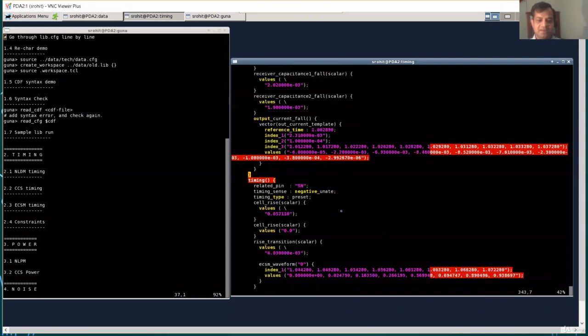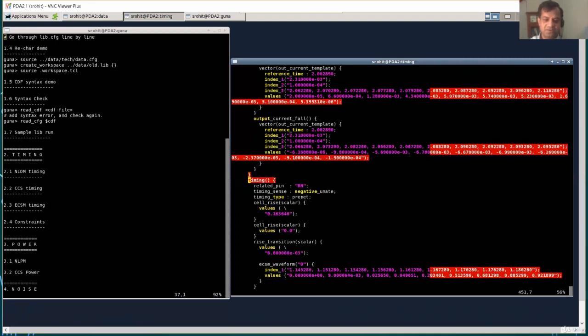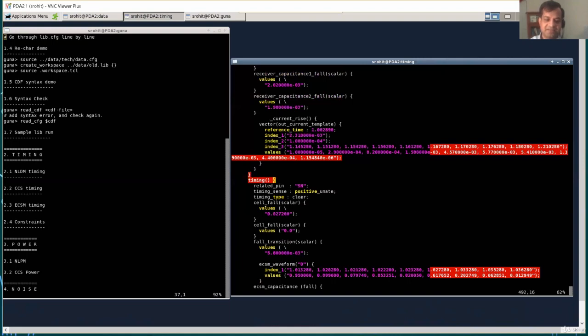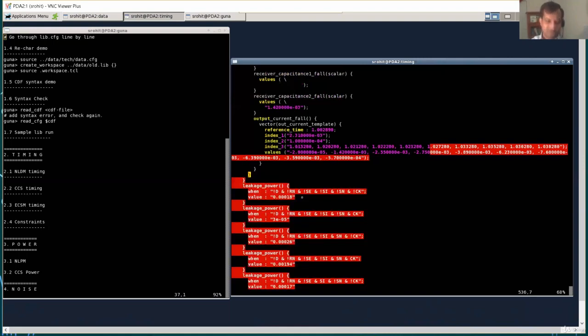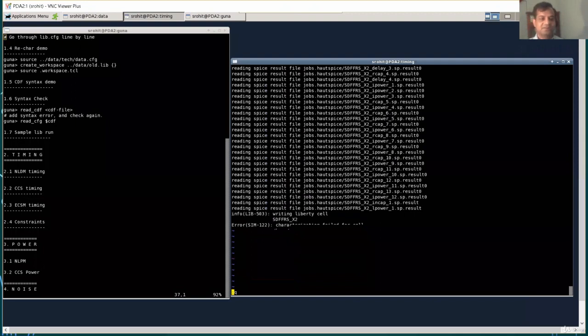So that's that. And SN, same thing. It's just a half arc, and the timing type is preset. And the same thing is repeated in output pin QN: CK to Q, and you have RN to Q with timing type clear and SN to Q with timing type preset. And then you would see some of the leakage powers. So that's our section on timing.